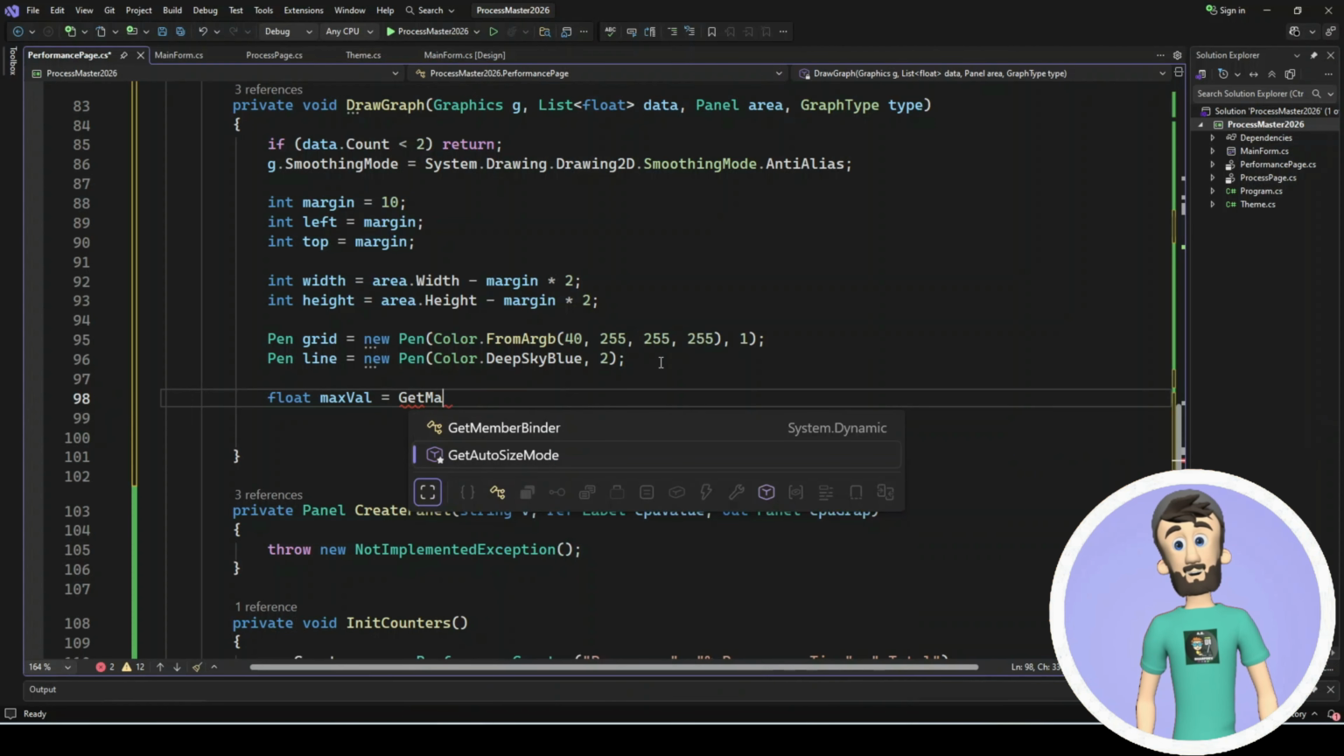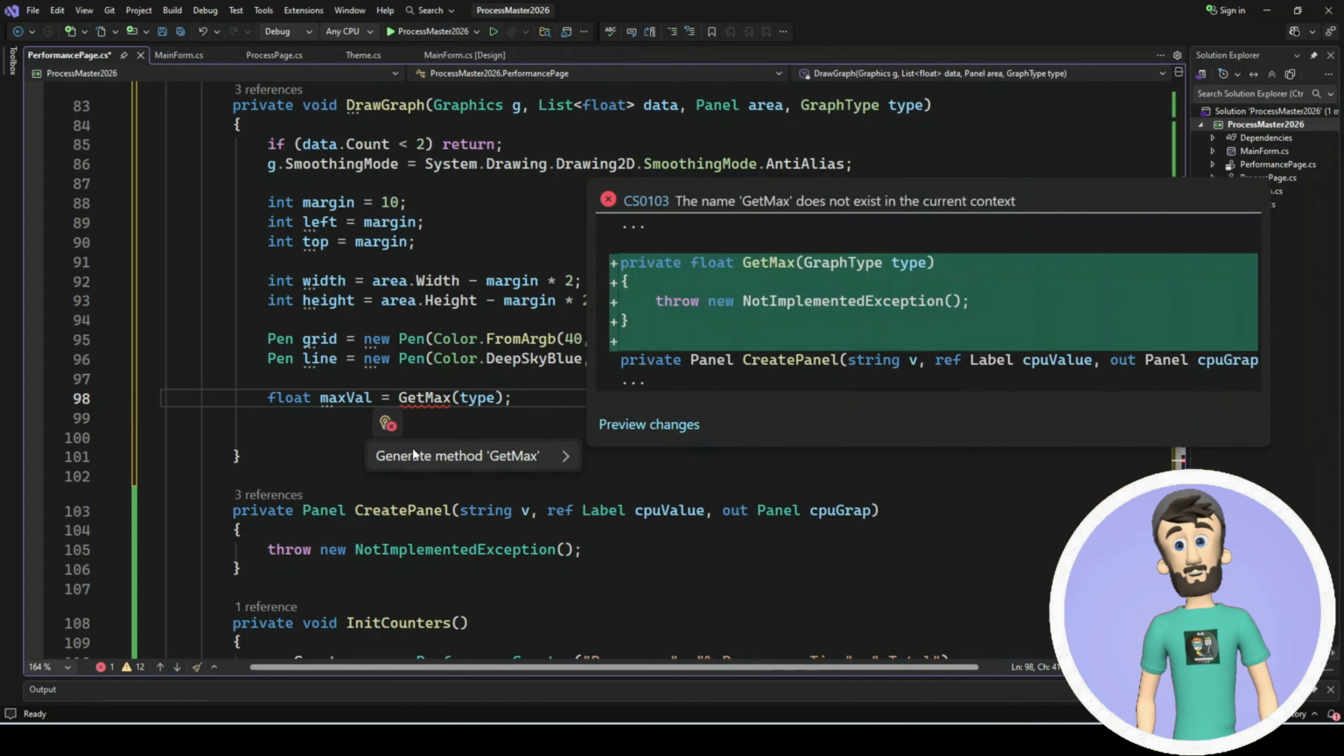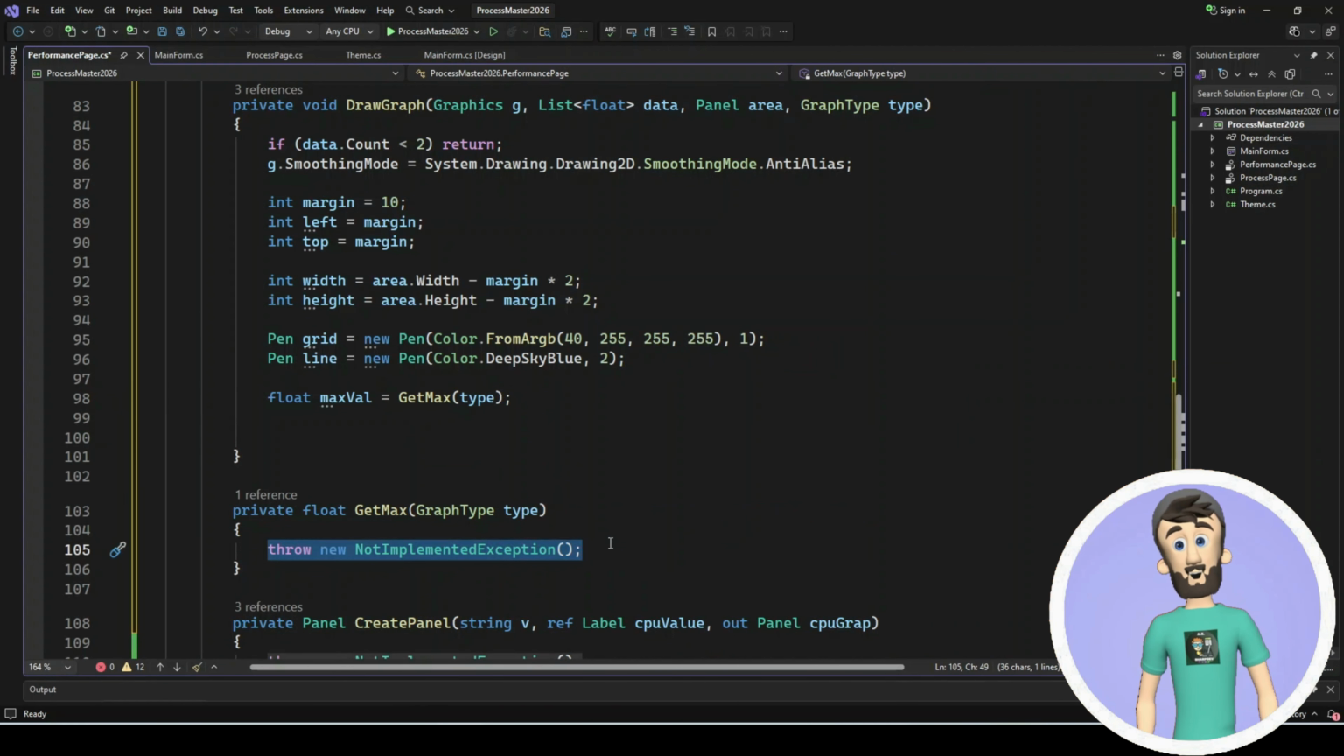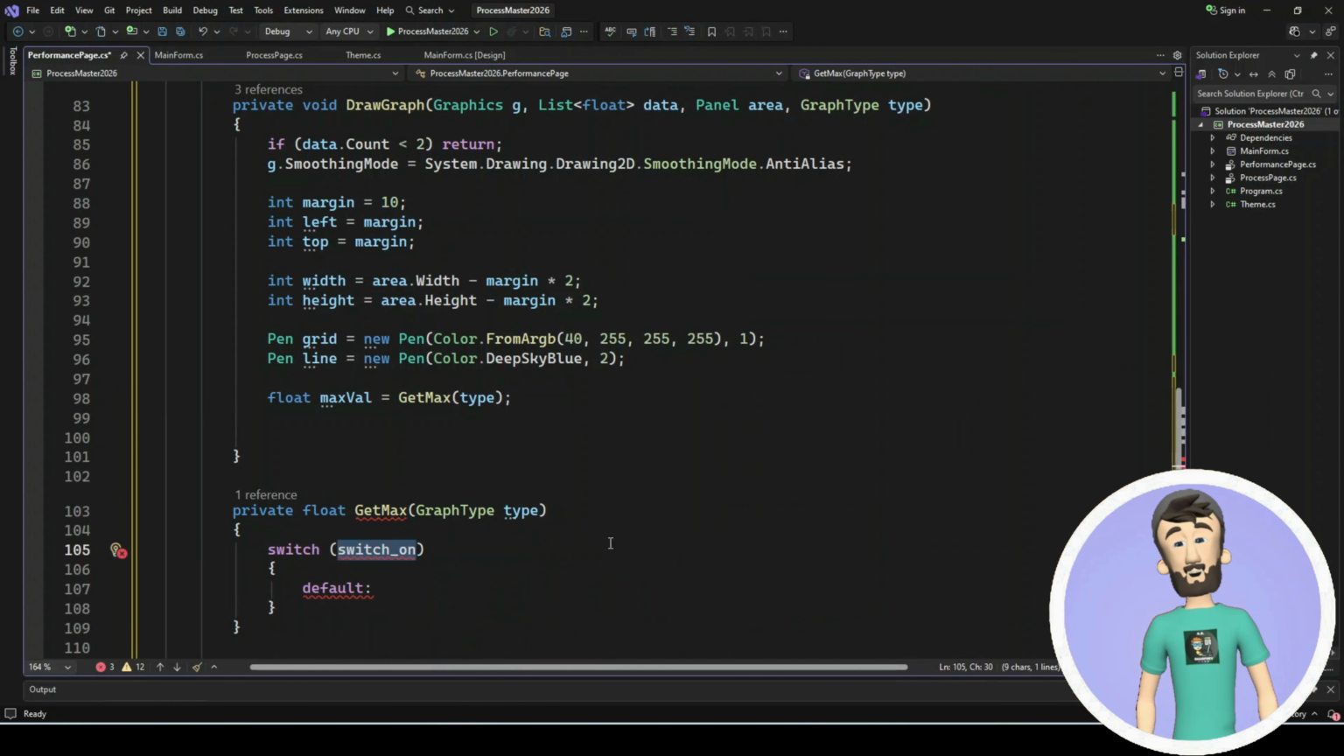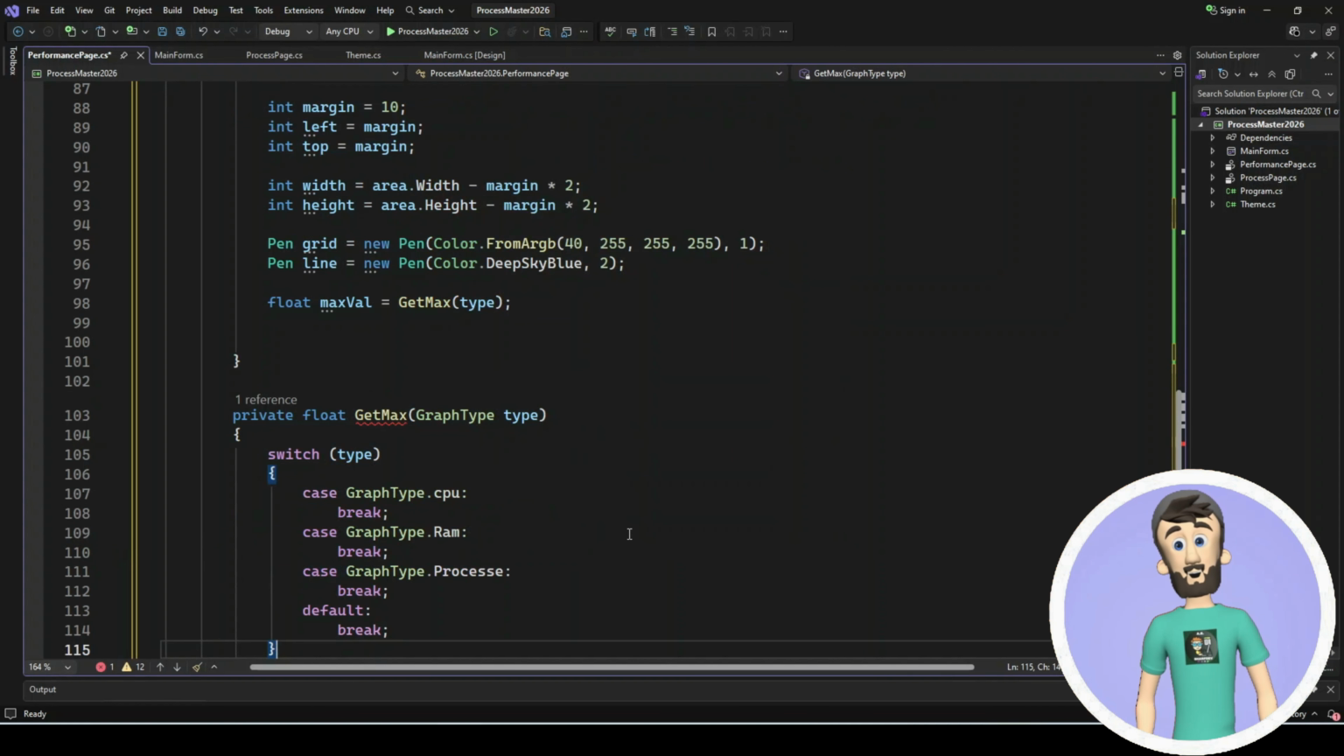Now we need to scale the graph correctly. For that, we call getMax based on the graph type. This is very important because each metric has a different range. CPU always goes from 0 to 100%. RAM depends on the total physical memory of the system. And processes use a fixed upper limit to keep the graph stable.